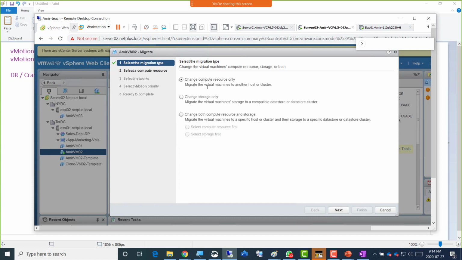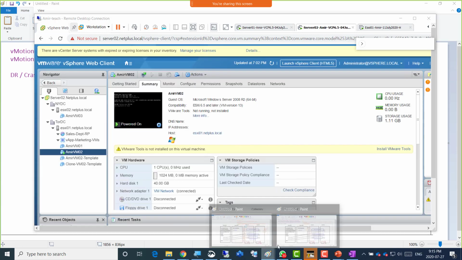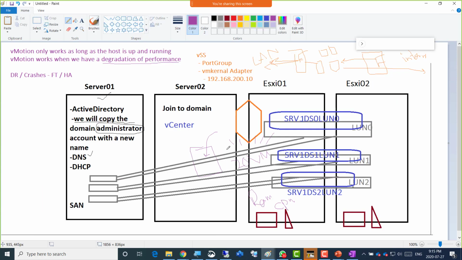And yes, it's the same option again, change compute resource only. You would not think of going for change storage only. Obviously storage would be 200 GB, 300 GB, even 50 GB storage would take a lot of time and it will slow down even further. So Paul says, if there is a degradation, how does vMotion come into action? vMotion is going to use very few resources to move, right?